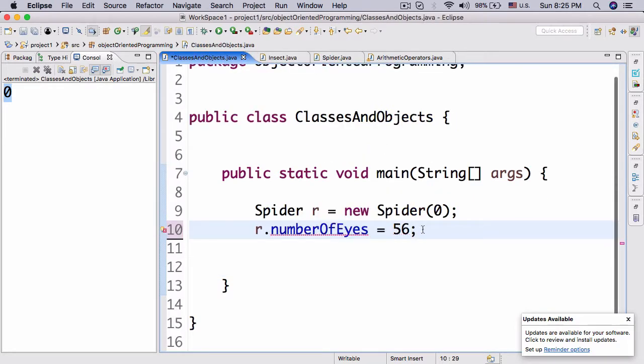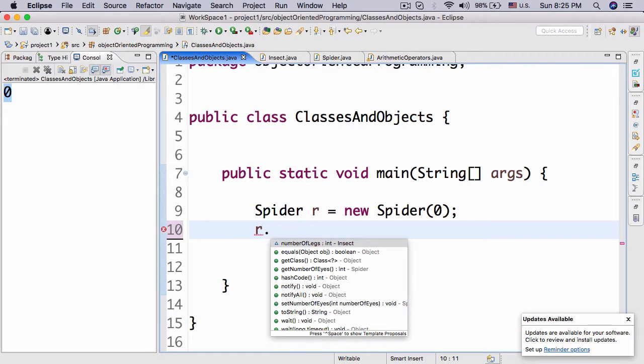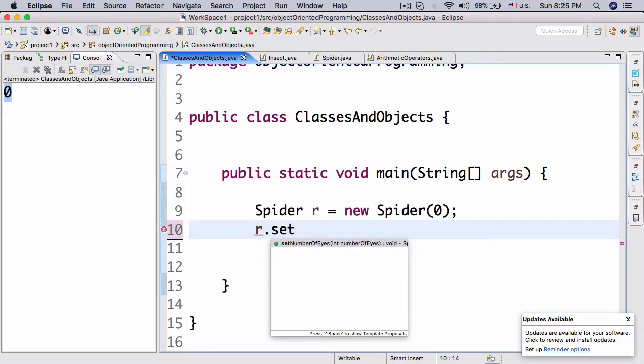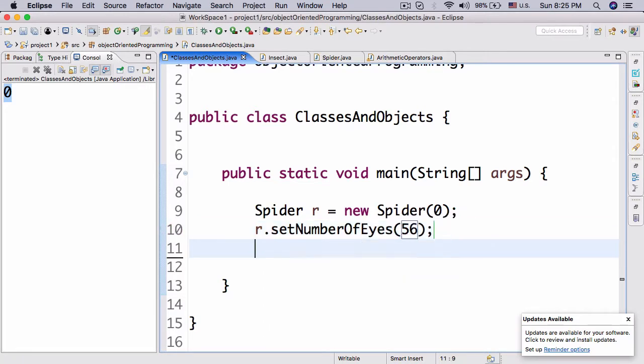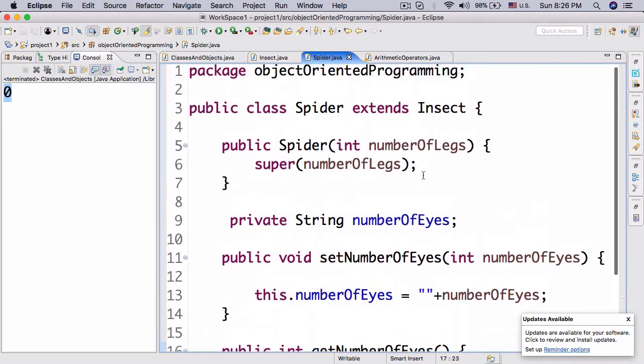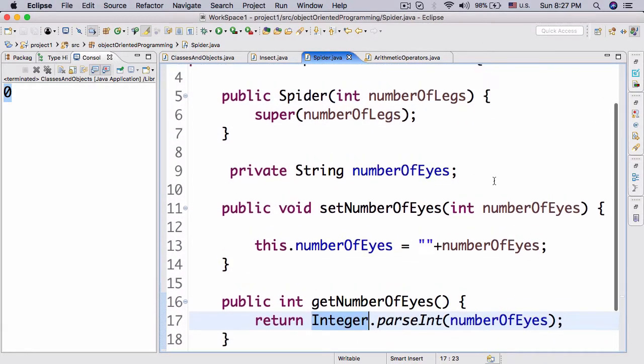So now, since we are using encapsulation, r.setNumberOfEyes(256), there we go. Since we are using encapsulation, we can now change the data type without actually modifying any of the code that is actually using the class. So in this case, let's say that we want to change it back to integer at this point. Or better yet, let's just say actually a float. So what if we wanted to change it from string now to a float?